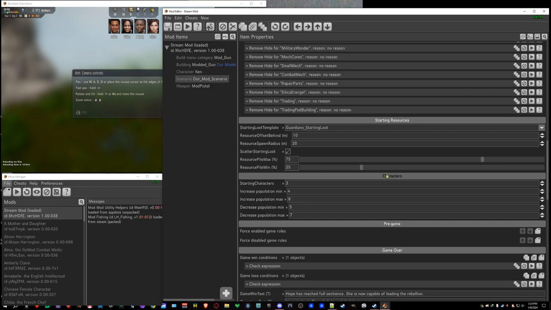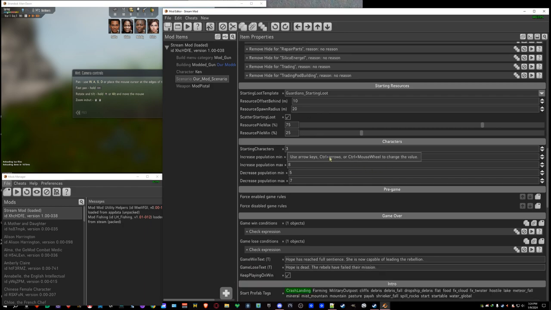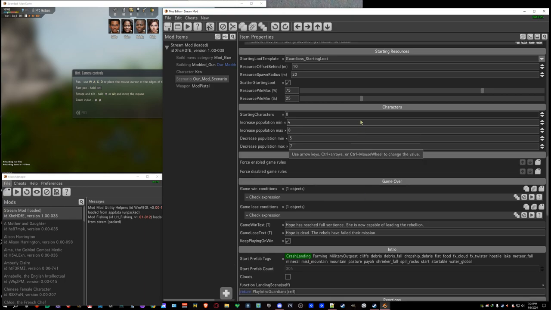Now, this right here, the character selection, is where you can start with as many characters as you want. If y'all have played the Guardian scenario, then you know you only start with three people. So what we're going to do is allow us to start with eight people, and that way we can select eight people to start the mod with.